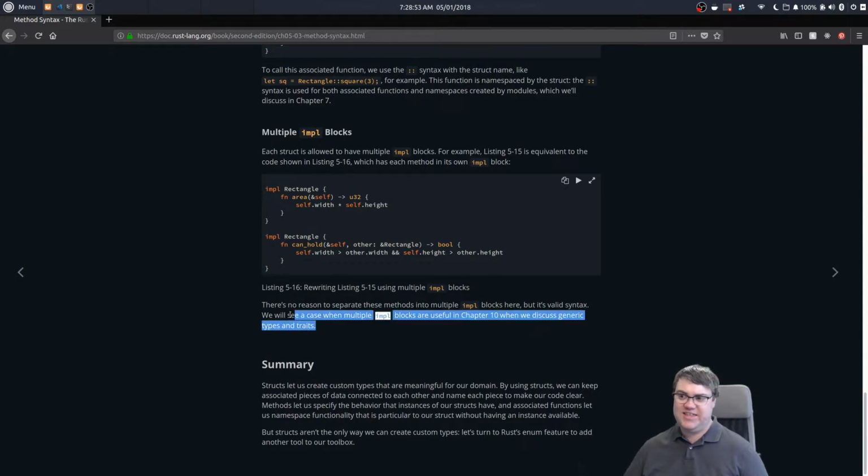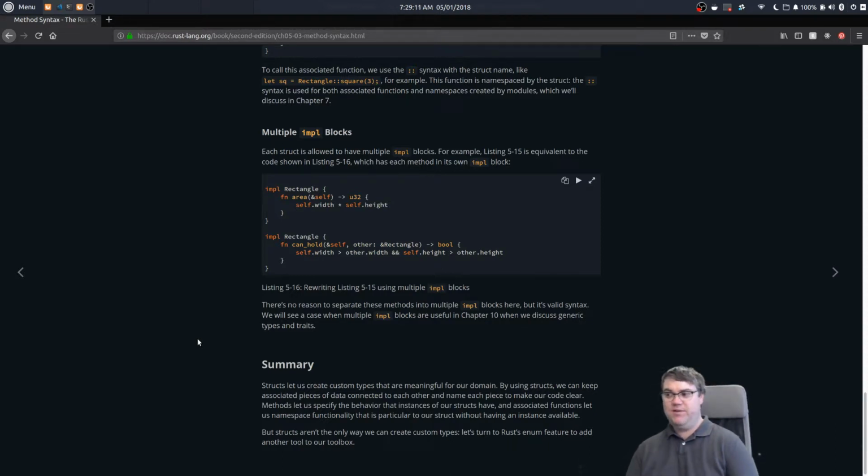They're sort of hinting that the best use for this is to not do multiple implementation blocks, except in this case, which we'll learn about later. All right. Summary. Structs let us create custom types that are meaningful for our domain. By using structs, we can keep associated pieces of data connected to each other and name each piece to make our code clear. Methods let us specify the behavior that instances of our structs have. And associated functions let us namespace functionality that is particular to our struct without having an instance available.